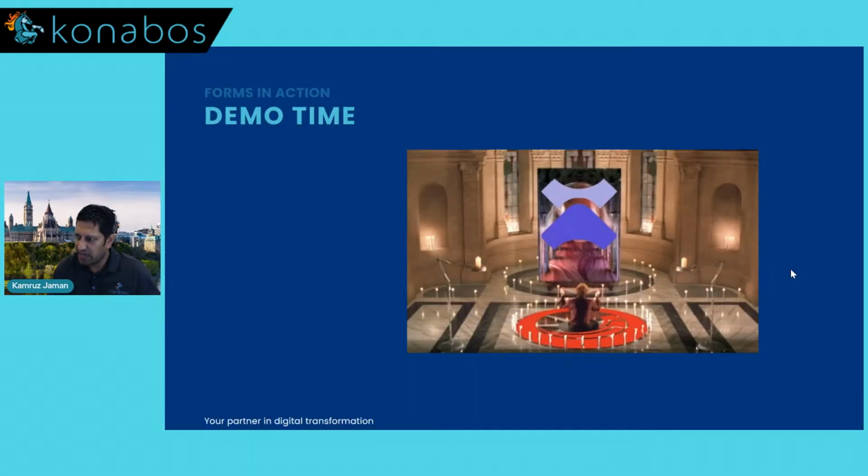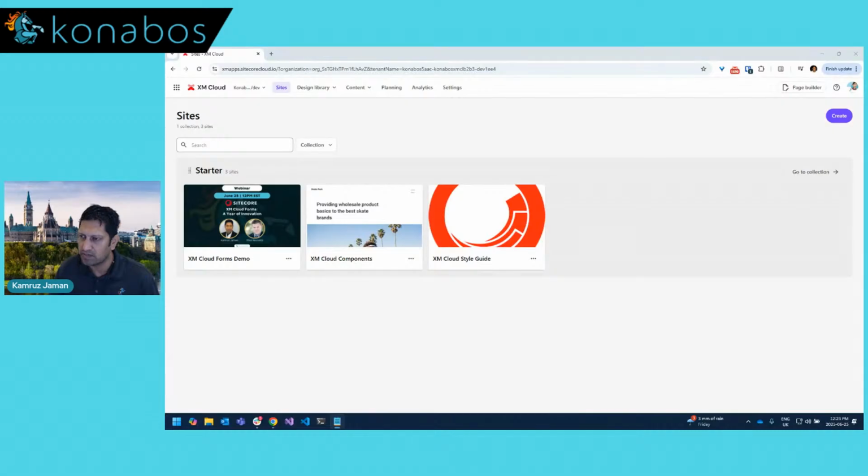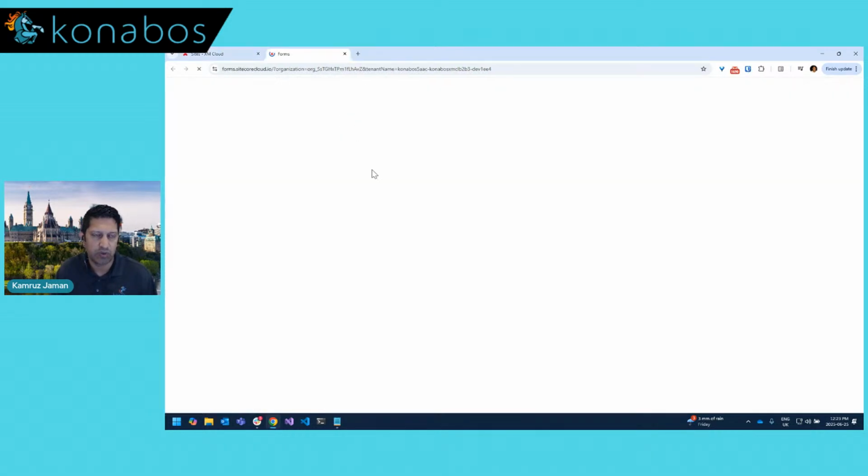So let's dive into a quick little demo, and just go over some of these new features, and it will make a lot more sense. So straight off the bat, they've been making a lot of changes across the entire XM Cloud feature set. So forms are now actually within this section. That launchpad thing has mostly disappeared, but if you want to get into forms, it's over here.